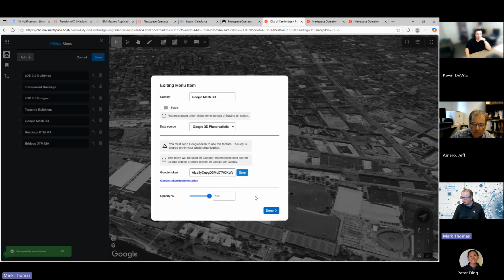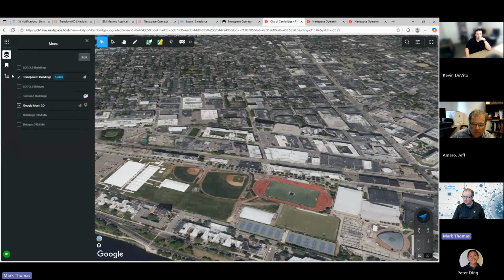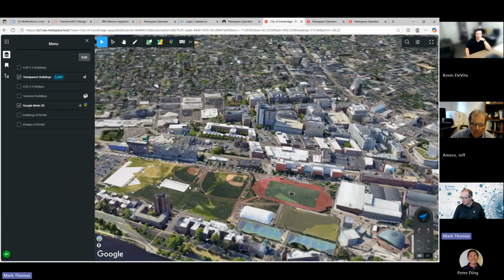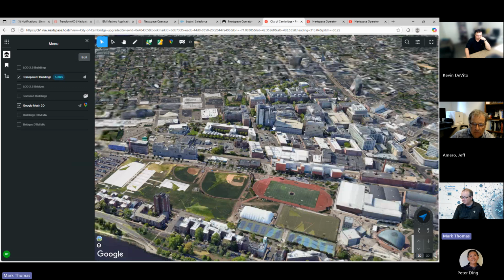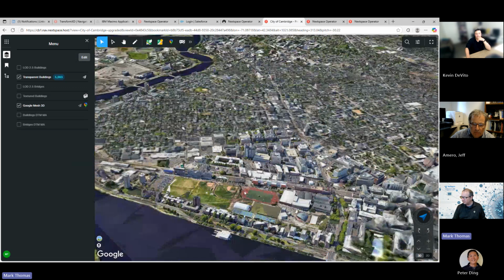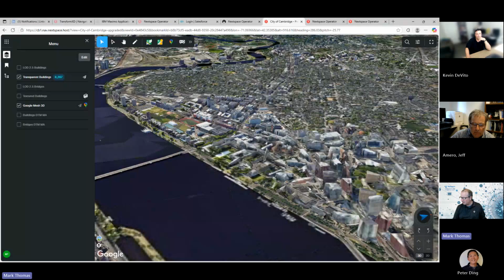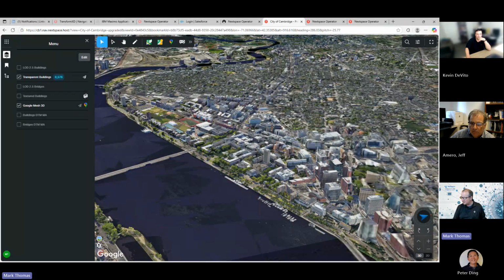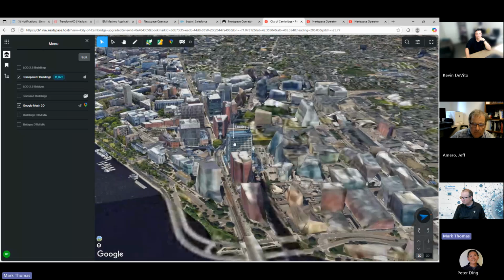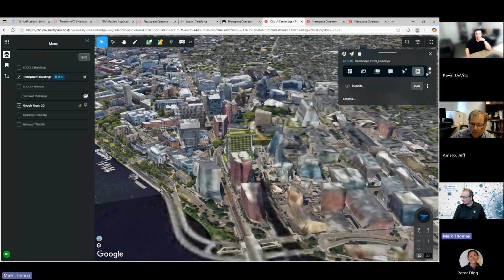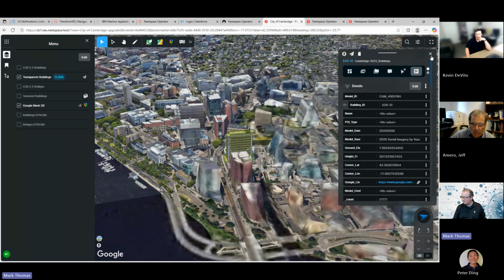Save. Okay, done. So let's try it, save. There we go, and the transparent buildings. So there you are. So you've now got this effect that we're looking at, but all the buildings, you're still getting the data behind them. Yep.